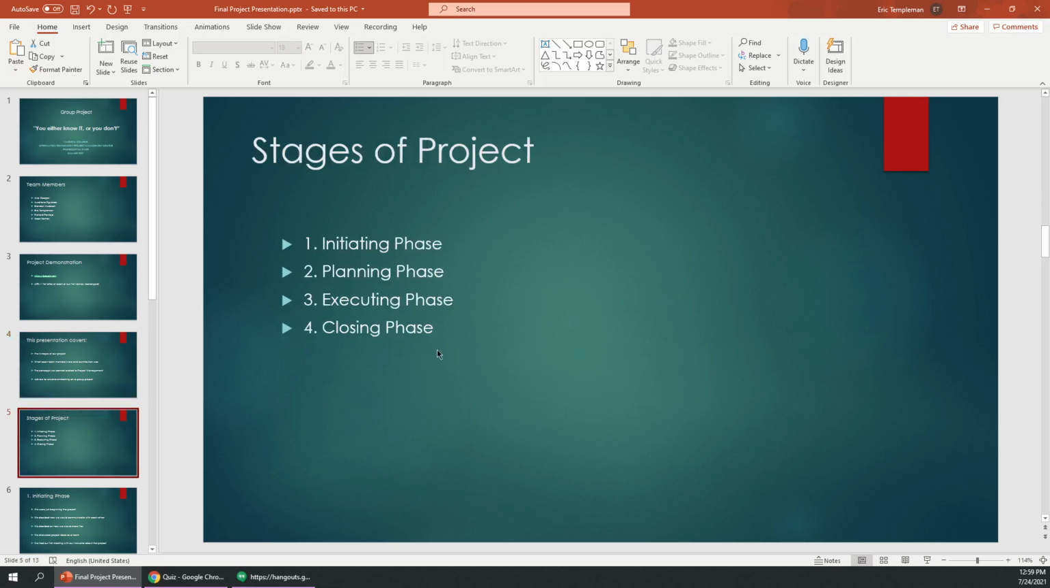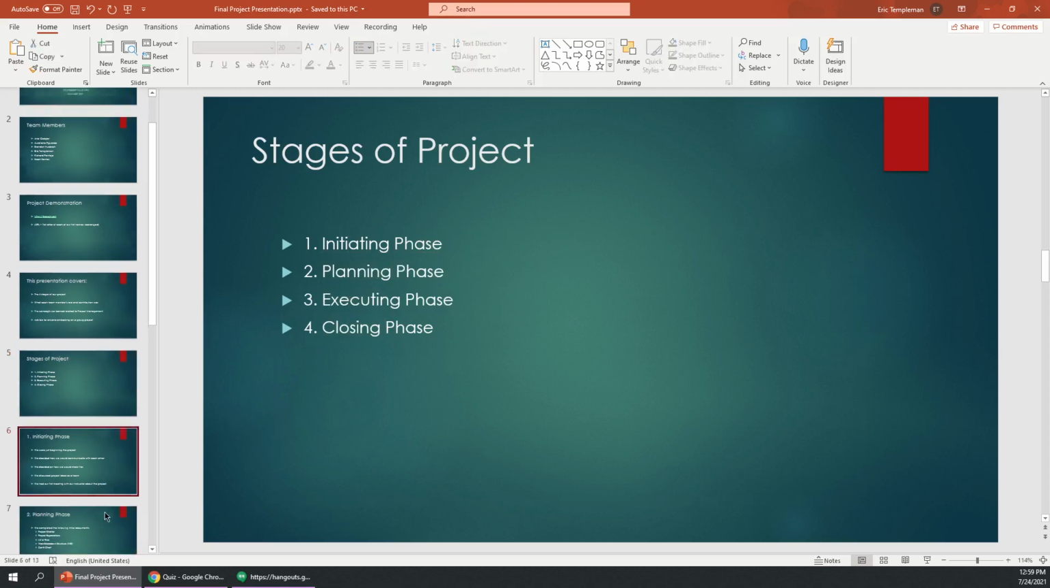The stages of the project: there are 4 stages. The first stage is the initiating phase. Second stage is the planning phase. Third stage is the execution phase. And the fourth phase is the closing phase. So you can think of this as the start, the planning of the project, the doing of the project, and the end of the project. I'll actually start off here at the initiating phase.